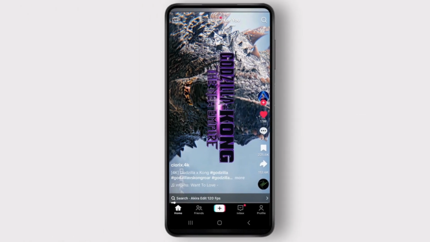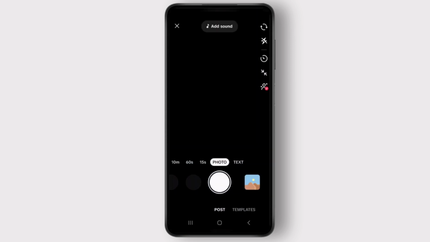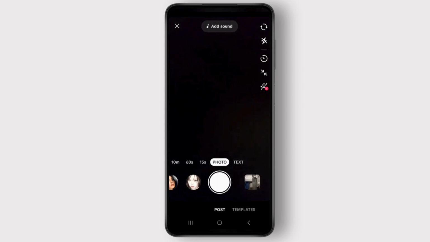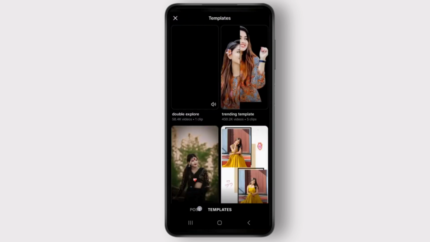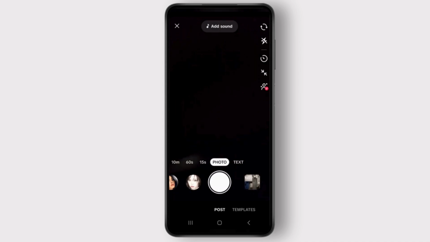In this quick tutorial I'll be discussing how to go live on TikTok. As you can see, when I tap on this plus button over here, it takes me over here, and you can see there is no option to directly create, upload or go live on TikTok. Even though I'm older than 18 years old, it's still not giving me an option to go live.